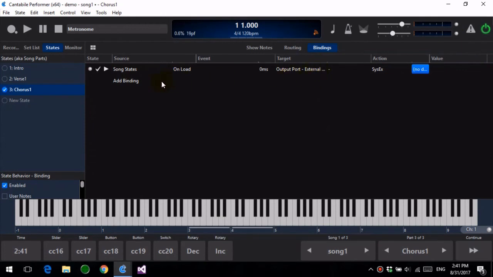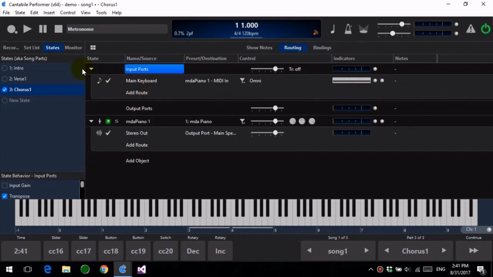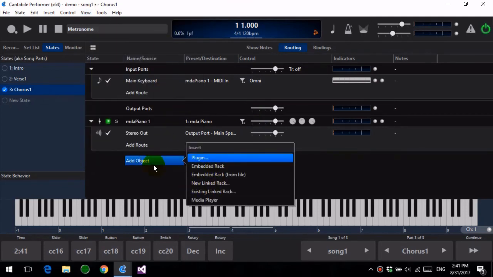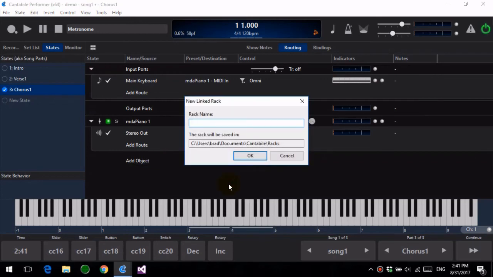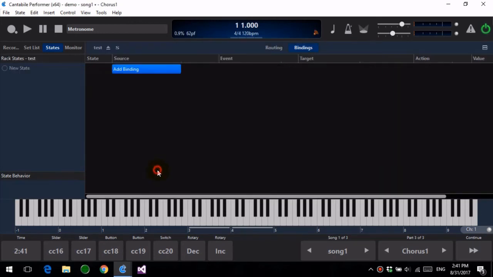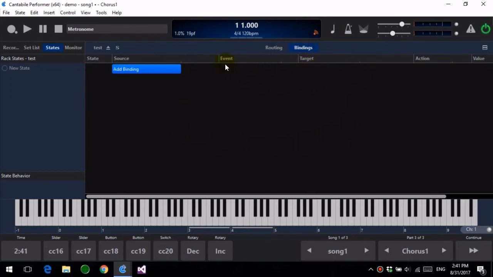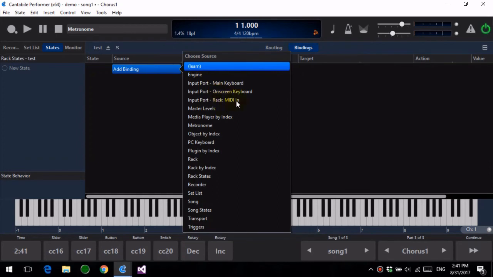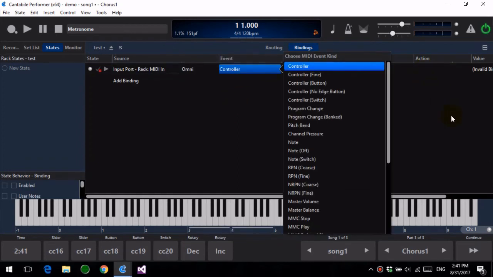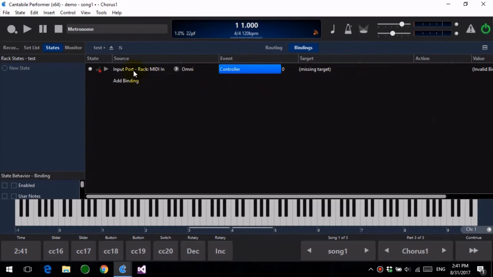The other way you can use these bindings is in racks. So you'll see that so far I've been putting these bindings either on the song or in the background rack, but any rack in Cantabile also has these same bindings. So if I was to create a new rack here, just call it test. Inside here in this rack, I also have a set of bindings that are specific to this rack, and typically you would bind from the rack's MIDI in to do whatever you need to do in this rack. And then you can send MIDI events to the rack to configure it, make it behave in certain ways, respond to pedals, etc.